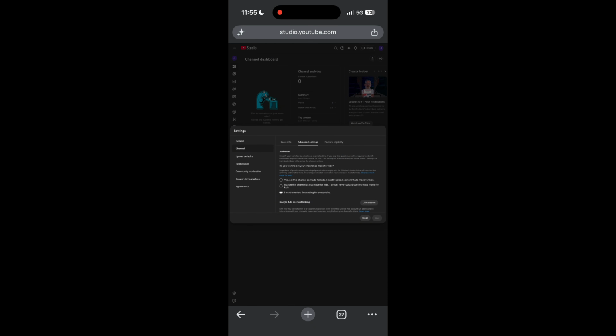Then advanced settings. Select any of the options that you would like to choose. And feature eligibility: in this you should verify the two steps. The second one is phone verification, and the third one is facial verification or your voter ID, or any other similar verification you should do.